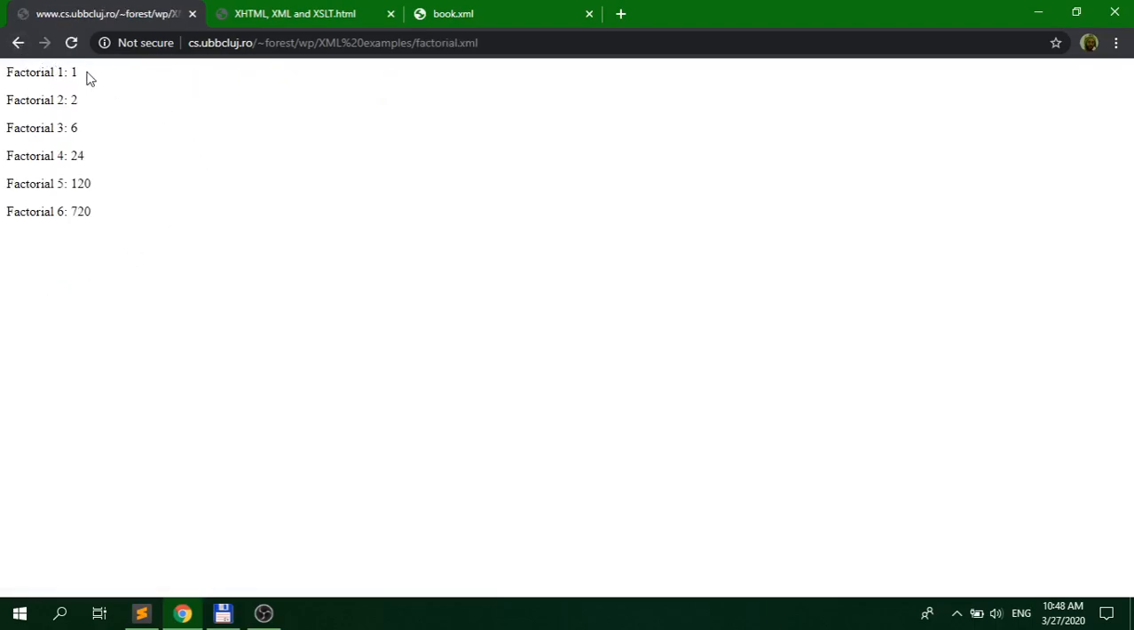So factorial of 1 is 1. You can actually program in it in XSLT. Factorial of 2 is 2, of 3 is 6, and factorial of 4 is 4 times 3 times 2 times 1, which is 24. Yeah, and so on. Let's see how this is done.